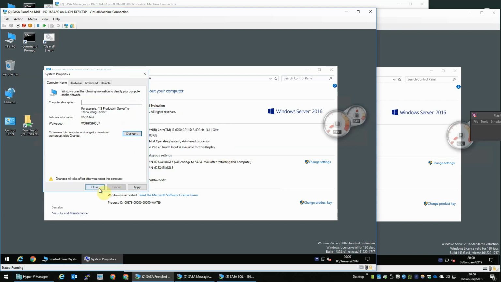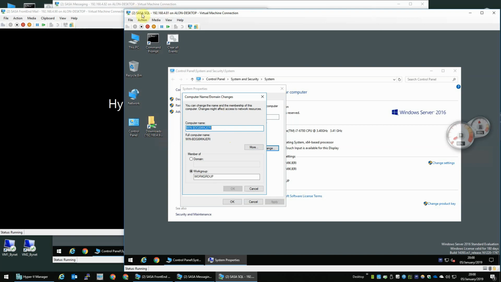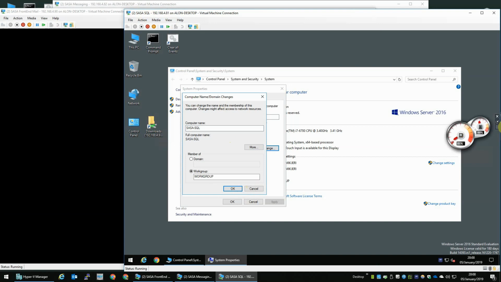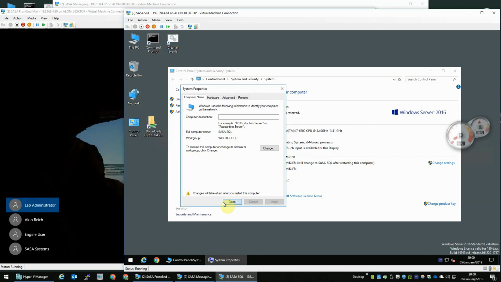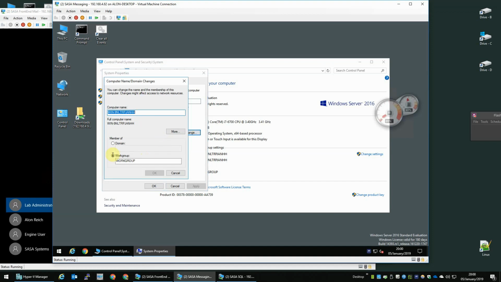Go to the next server, change. This is a SQL, so I'm going to call it SASA SQL. Click OK, OK, restart. Go to the third one, SASA messaging, which is right here on the top. Click OK, OK, OK.